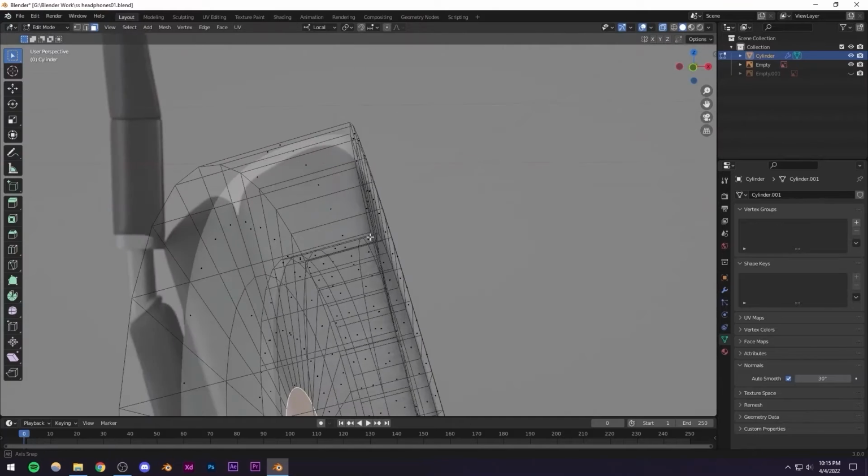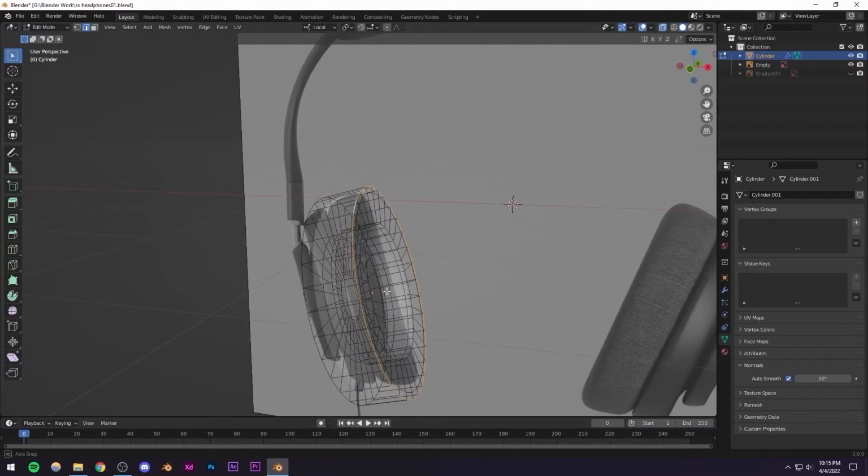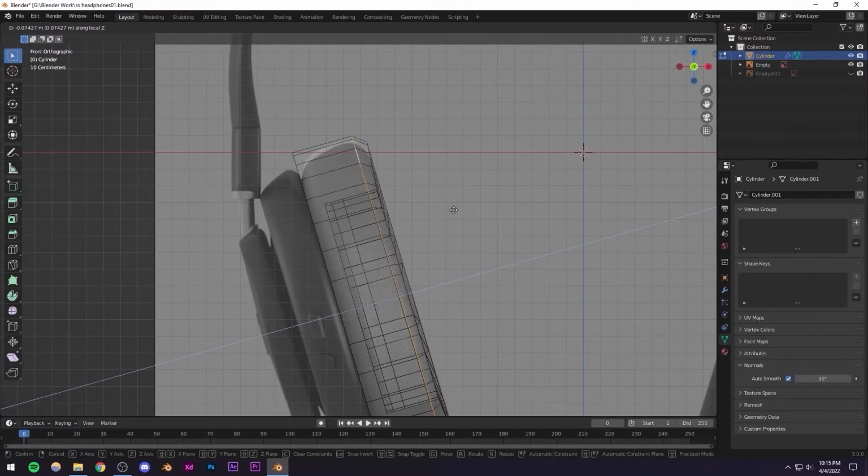And one thing which I'm going to be doing is I'm going to go to edge select mode, and I'm going to be alt clicking this edge to select this whole edge loop, and I'm going to be moving this a little back in the local Z axis so that we can get a little more curved shape.